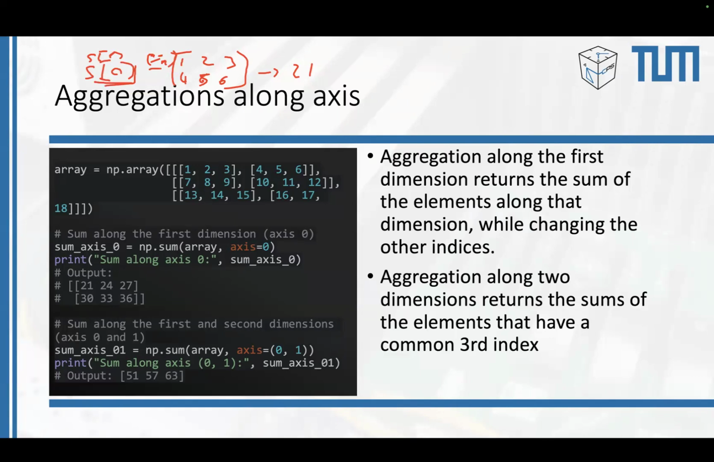But the sum of the second layer, so layer 1, would be 7 plus 8 plus 9 plus 10, 11, and 12. So it would be a different sum, right? And so on and so forth. So you can imagine if I'm telling you to sum along the first and the second dimension, you are compressing this matrix into one number, but then you move to the second layer, you do the same with the second layer, and so on, right? But you keep that index alive, and you can use it to address the result.